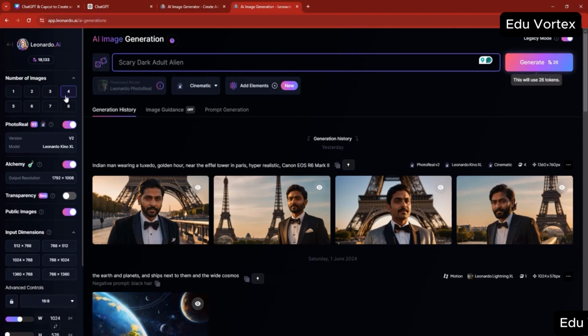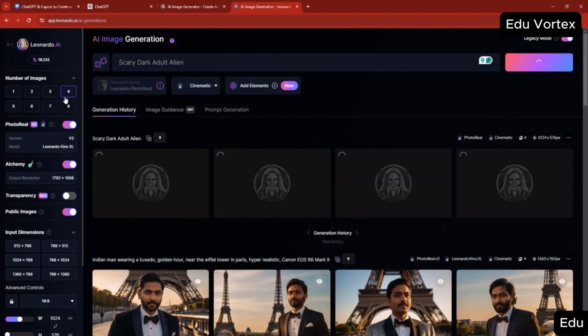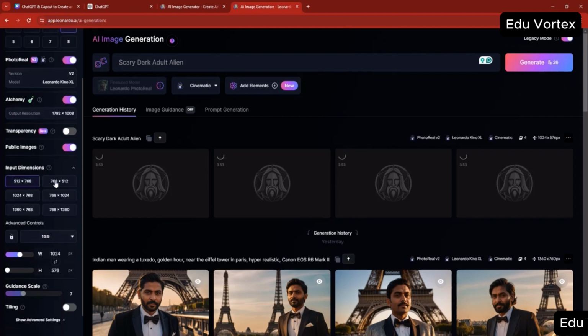Now I'm putting this at 4 images, so this is going to generate 4 images for me. I'm using the photoreal model. I'm using Alchemy, which is a pro element. And the image dimensions, you can either control them from here, or you can actually customize them by writing whatever dimension you want to write.